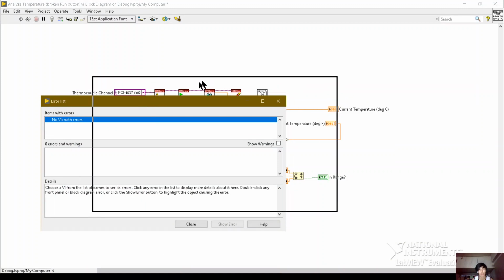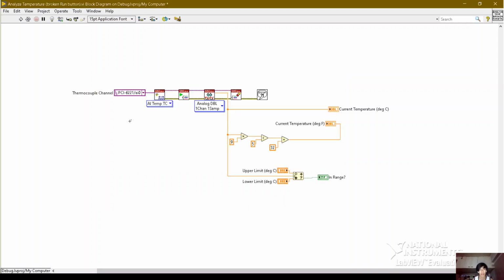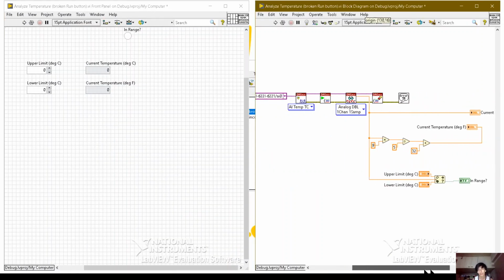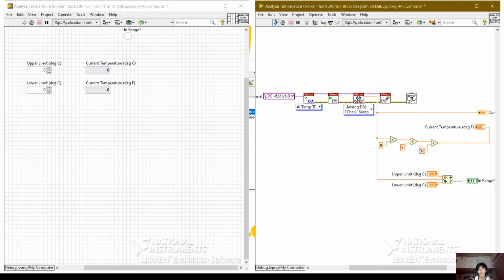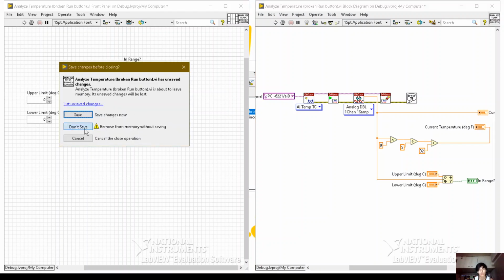Now we have our error list here displaying no VIs or virtual instruments with errors. We can close that. Control T again to display both. And now we can run. It runs properly. That was the first part of the laboratory activity, debugging. So now we close these windows. We don't have to save them.